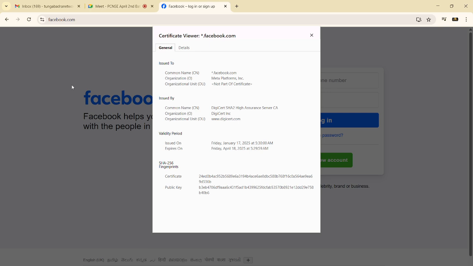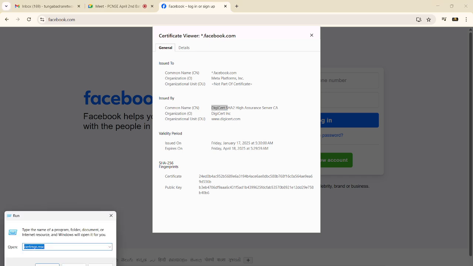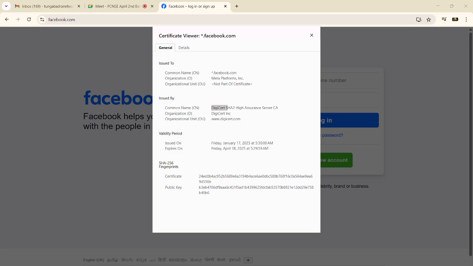My client PC, my laptop, is trusting this site and trusting this certificate because maybe my trusted root folder will have a DigiCert certificate. Let's see if you have DigiCert. You can also check in the laptop as well. See here, you can run in the run command certmgr.msc. If you type certmgr.msc, it will take you to the laptop certificate store.